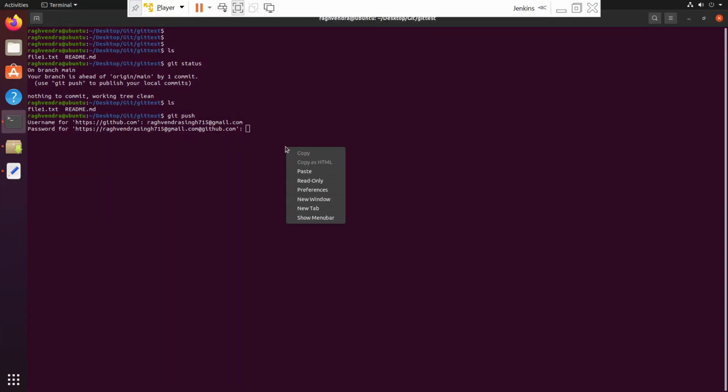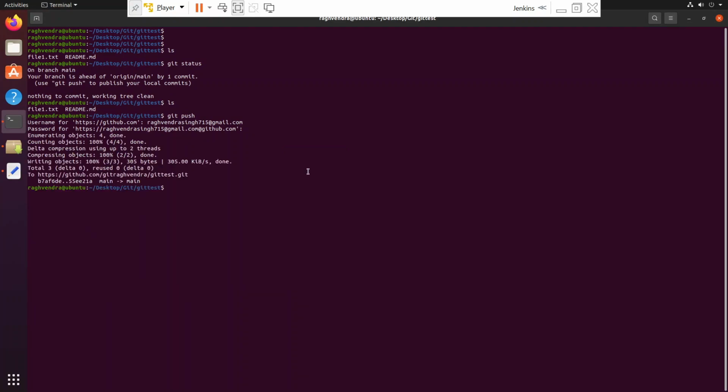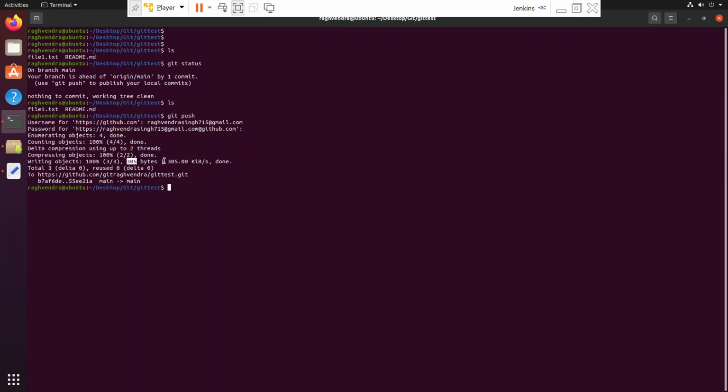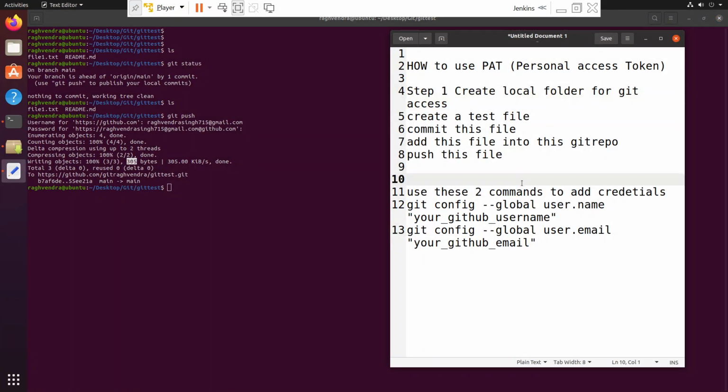Here let me paste it and press enter. Now you can see I have pushed my file to Git. You can see writing objects 100%, 3 out of 3, 305 bytes transferred. So that file should now be in my portal. Let me check.